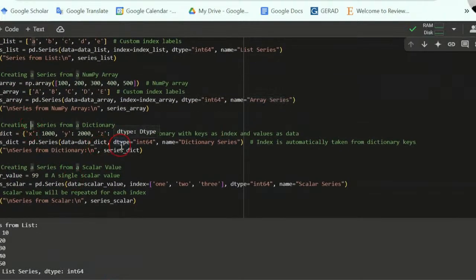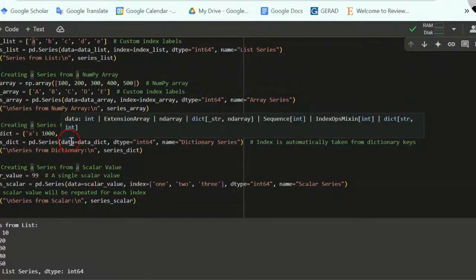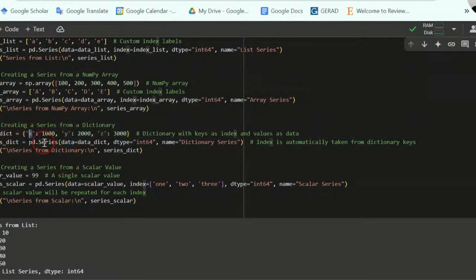Now, let us talk about creating a series from a dictionary. In order to create a dictionary, we know that the dictionary is a key value pair. So this is, for example, the first key, and this is its corresponding value. This is the second key. This is its corresponding value, Z, and this number. So this is the dictionary called data underscore dictionary. And these are the keys X, Y, and Z, and these are the values 1000, 2000, and 3000.